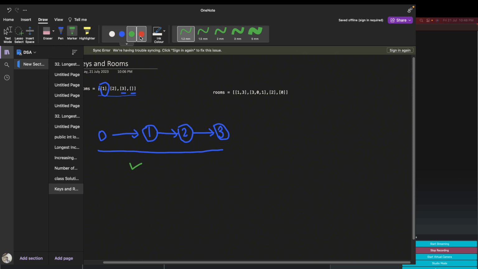Now let's see the other example, the second one. Let's try to draw the same diagram. By default we can go to room number 0. This is 1, this is 2, this is 3. I will go to room number 0. I have 3 options. I can go to room number 1, or I can go to room number 3. It's arbitrary, it's up to us.